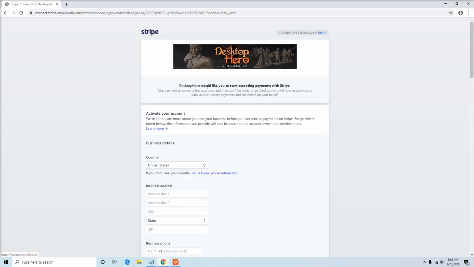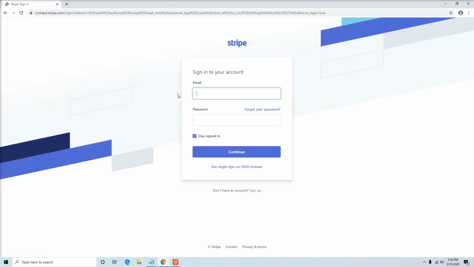Here we go. Desktop Hero would like you to start accepting payments with Stripe. I do already have a Stripe account. If you don't, you would enter in the information here. And my old account.